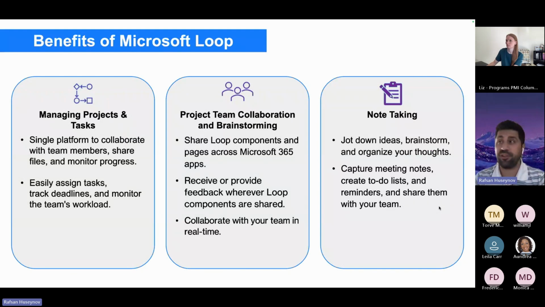in terms of project management. The first one is managing projects and tasks. As I mentioned, it gives you a single platform. You can do your project planning. You can keep all your project artifacts in a single platform, so you don't need to use multiple applications. You can also do task management as well.